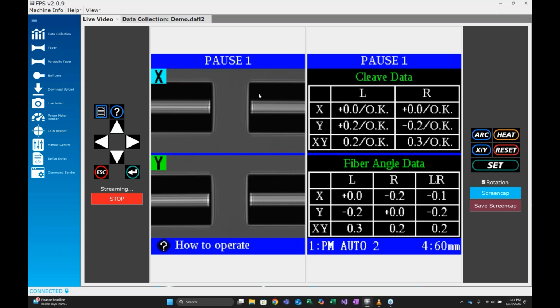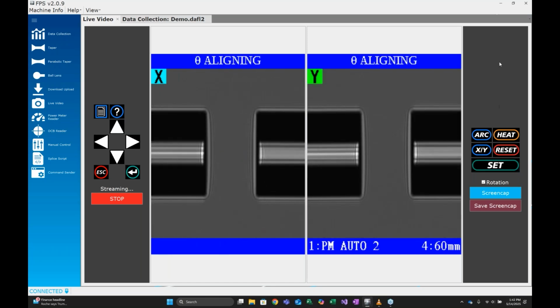And then your fiber angle data, right? So this is your cleave angle, right? This is the angle of the end face relative to the fiber's axis. And then your fiber angle data is the angle of the axis relative to perfectly horizontal, right? And so these all look very good. Ideally, I would want this XY to be a little bit better, but that's still very workable. So I'll go ahead and move forward. Now we'll do my theta alignment.